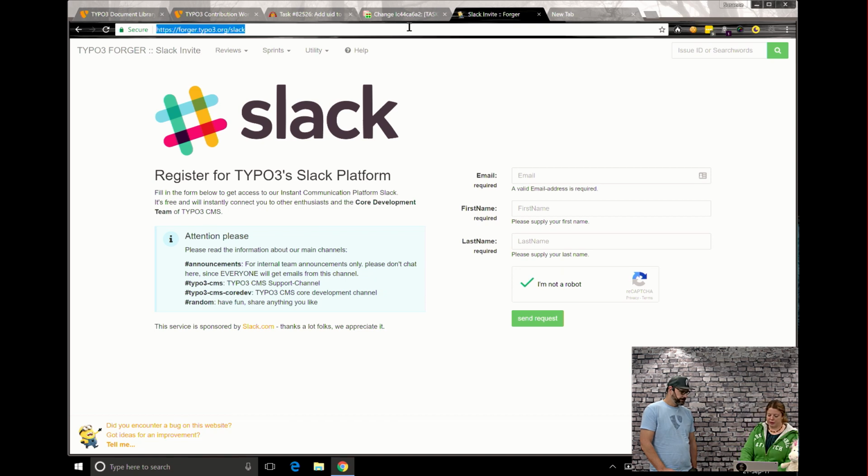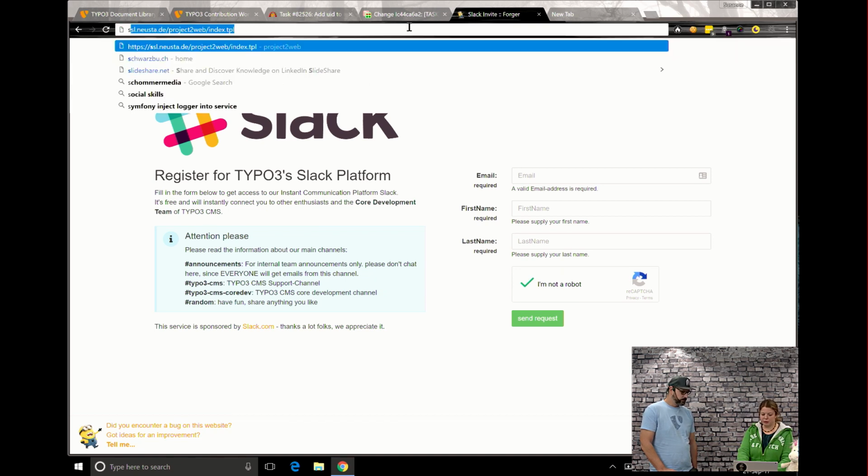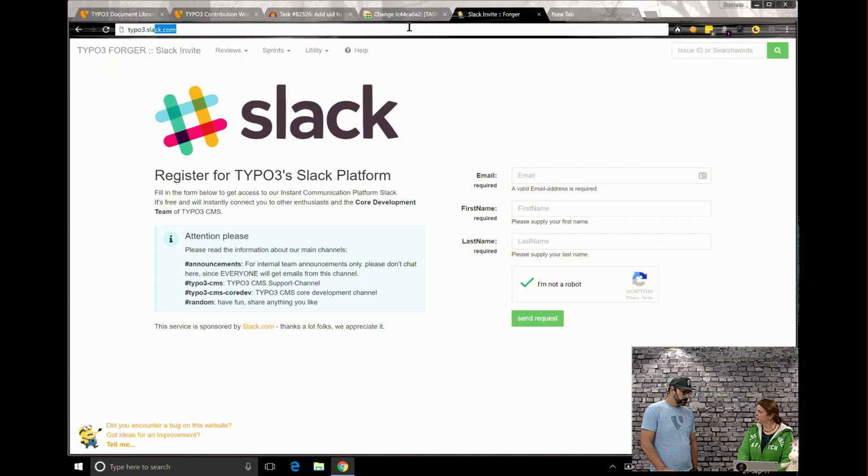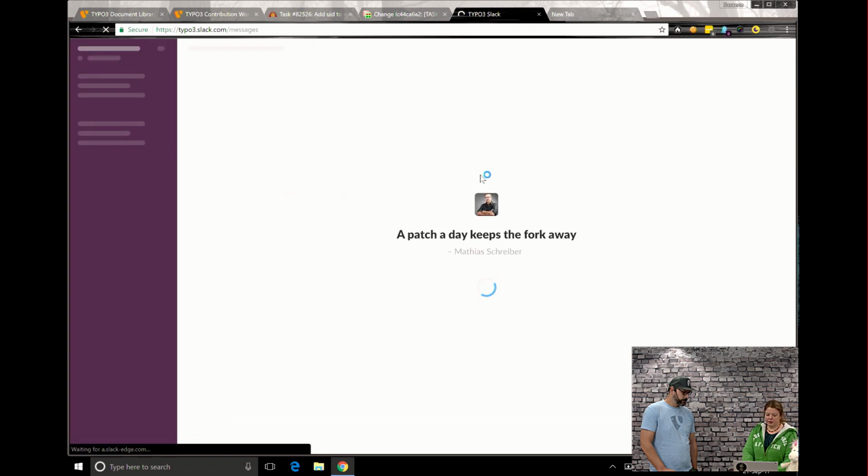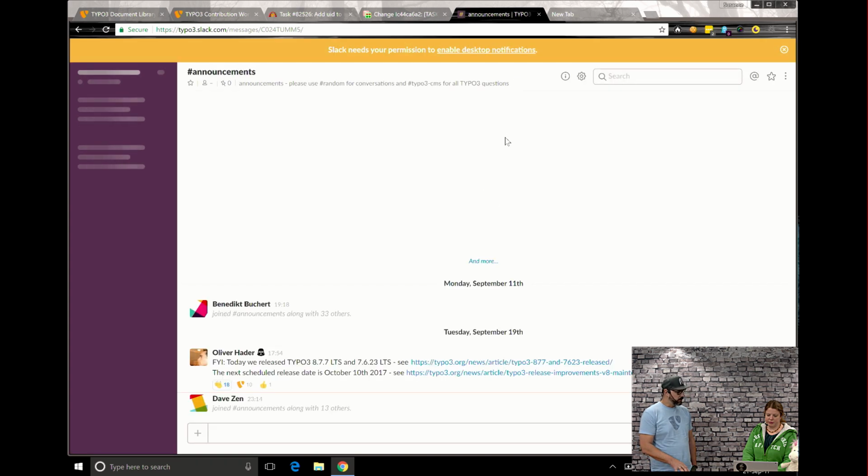And then I have my account, and then I go to, I don't know, typo3.slack.com. Correct. And then I'm inside. Correct. There's also native applications for OS X and Windows, and for Linux, I'm not sure, but I think so.